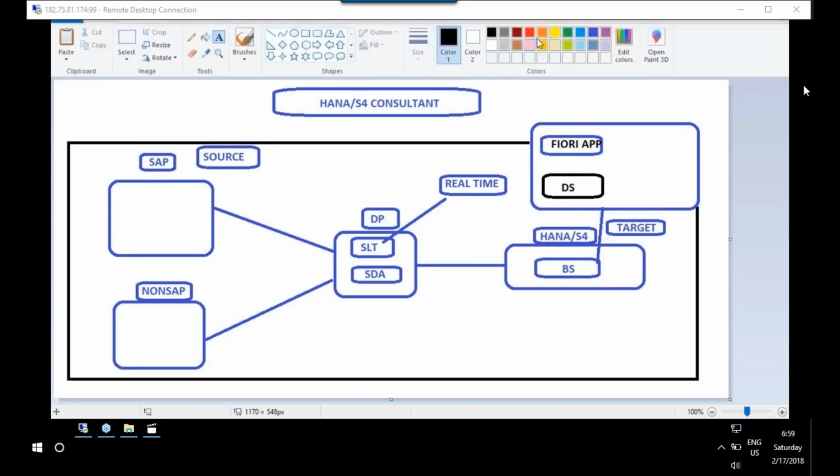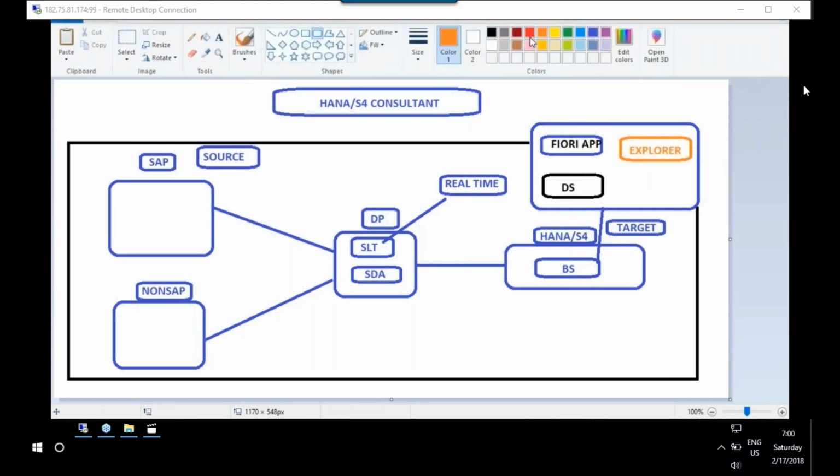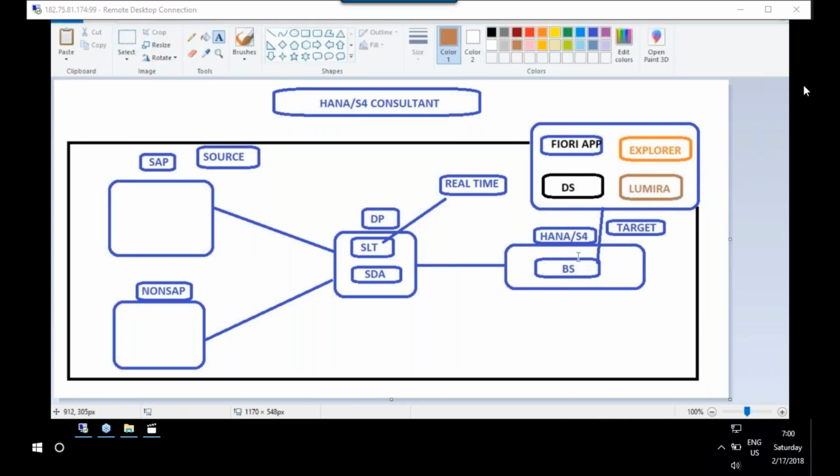We can use Explorer. We can use Lumira. Now all these are different user interfaces. So inside HANA S4HANA, we create different kinds of business scenarios. Now using data provisioning, we migrate data from SAP, non-SAP to HANA S4HANA. Then these business scenarios we expose to Fiori Apps, wherein you can do the configuration.